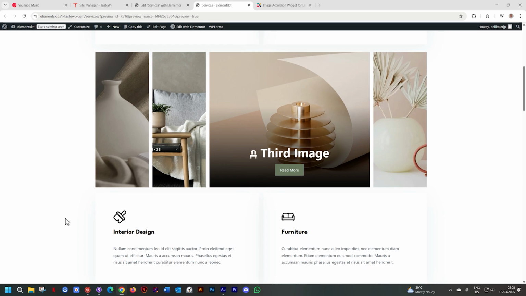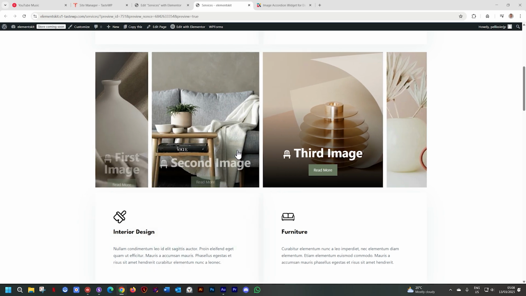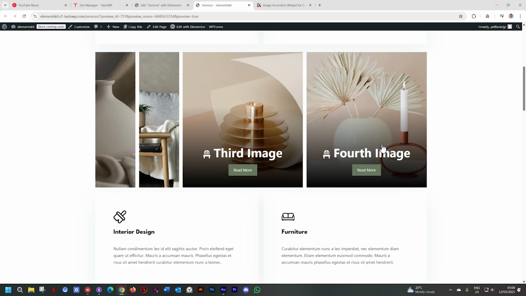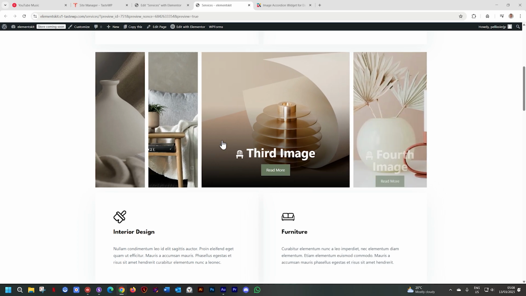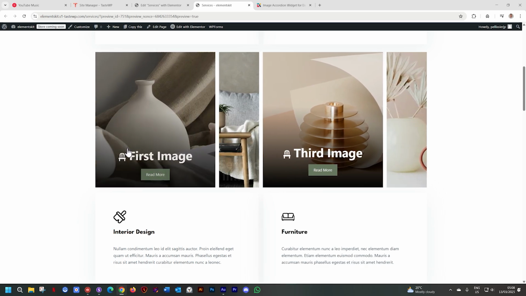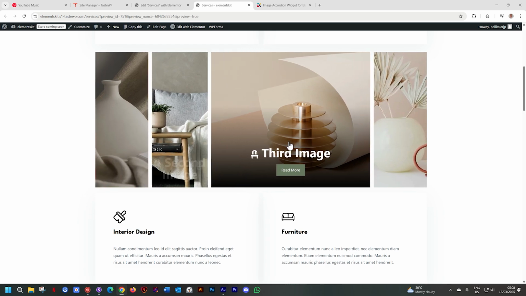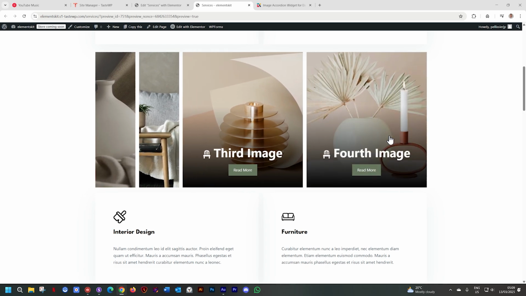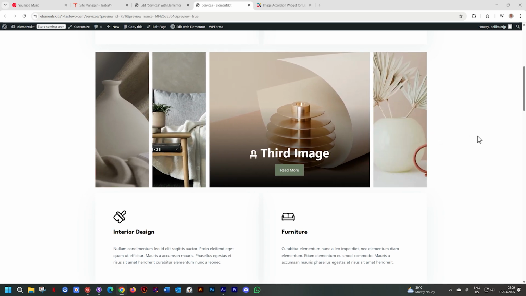But wait, there's more. When you hover over it, you will see that it reveals the adjacent images, and there is some text that you can add as well as a link. That makes it great for displaying various products. Let's have a look at how you can create this for your website, make it fit nicely, and bring out a little bit of pizzazz for your site.